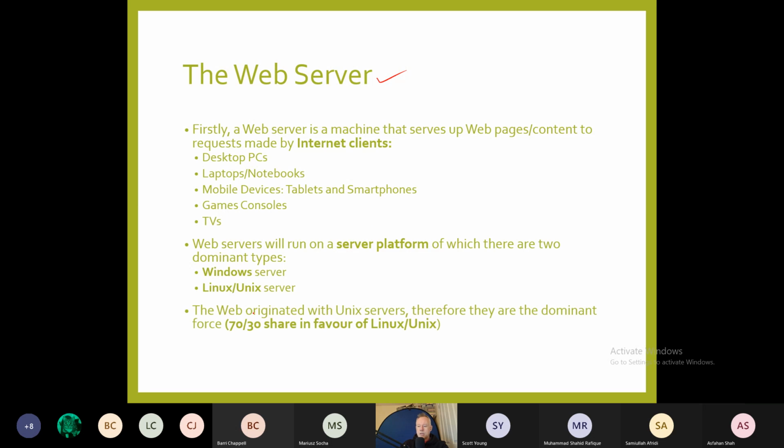So the web originated with Unix servers. Therefore, they're the dominant force. At one point, this may have changed, but it was 70% were Linux servers and 30% were Windows servers. Okay. So Windows servers, you can see, have taken quite a large portion of the internet server.